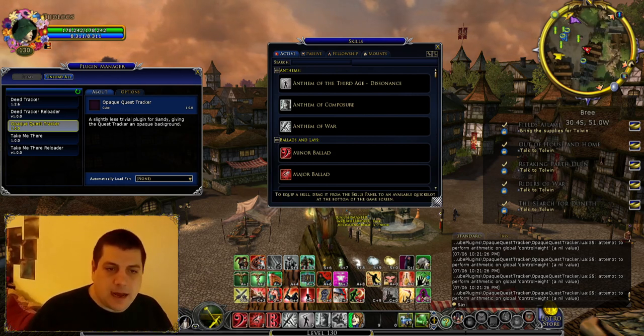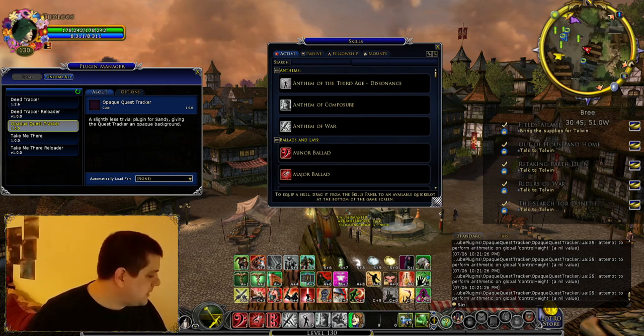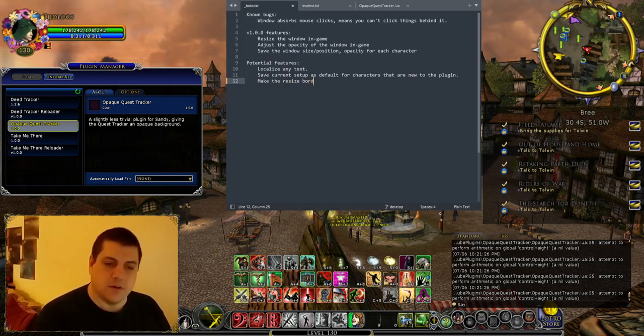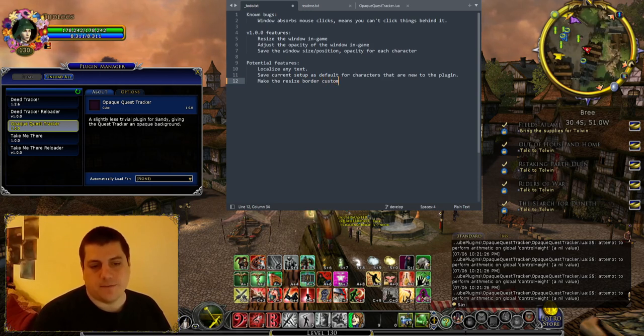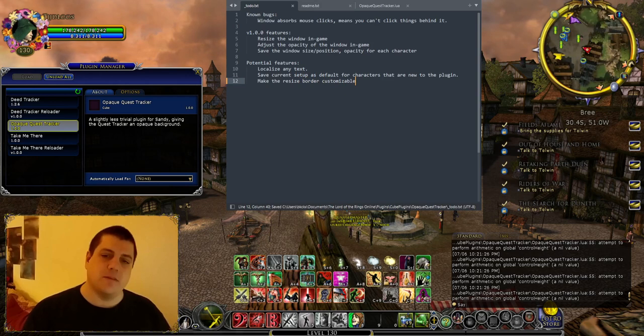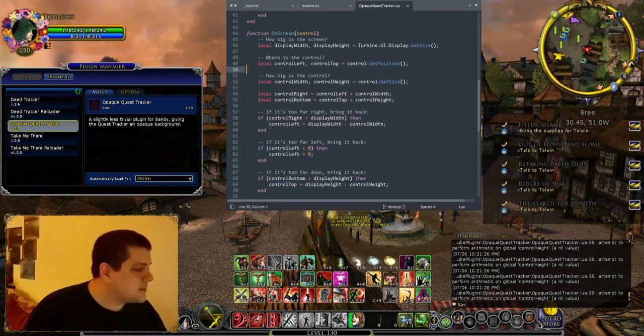That's what it is in Lotro, and we'll kind of keep that in mind. In fact, we could even do that under to-do. Let's go ahead and grab the to-do window and make the resize border customizable. Cool. So that was an interesting idea. Maybe we'll never get to it, but at least we don't forget it that way. Okay.